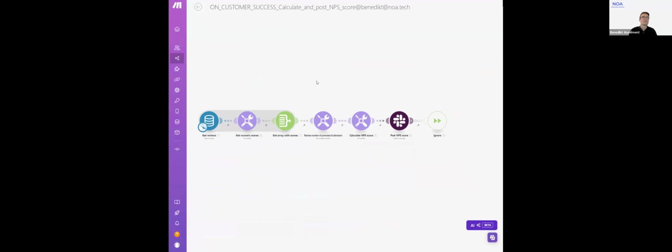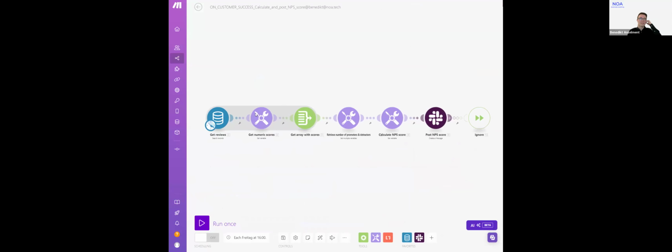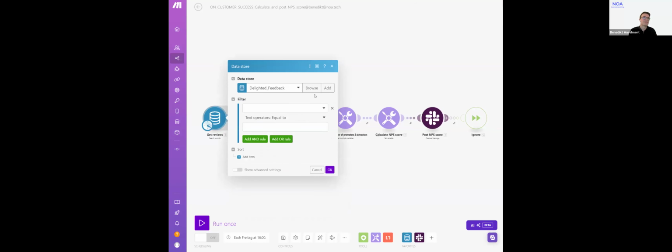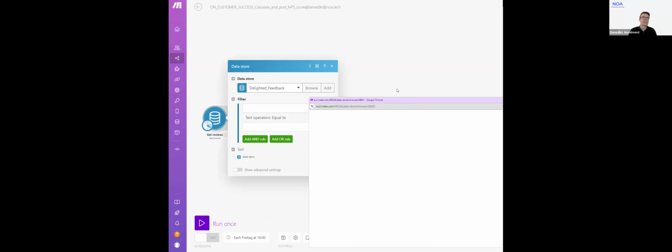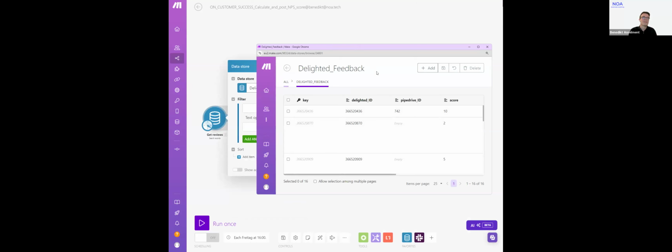So as you can see, the third scenario is starting with a data store. All the feedback we have received from you, hopefully, should be in that data store. Probably it's still processing. So yeah, we start with getting your reviews in the data store, and then we calculate your NPS score, and then we post the NPS score to Slack as well. So let's have a look in our data store and see if it has arrived. Of course, it should actually be happening in real time.